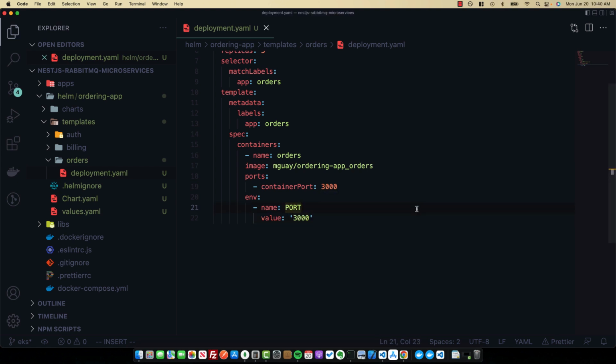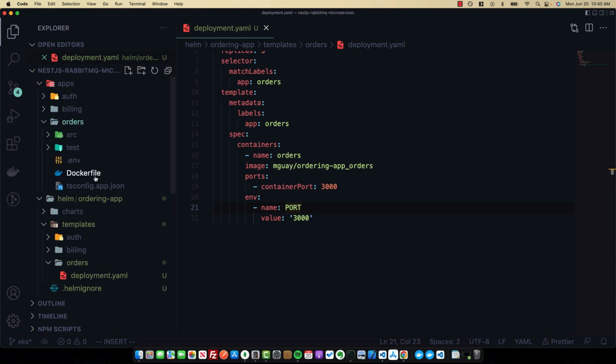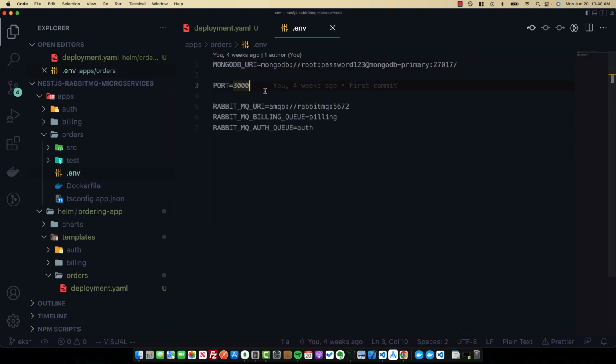Now we also have a couple of other RabbitMQ environment variables, and if we want to go actually and check in our apps orders .env file, we can see all of the environment variables that we need to inject here. Of course, we'll need to inject MongoDB and RabbitMQ URIs, but for now we don't have these running, so we'll come back to them later. For now, let's just go ahead and provide these queue names here in our .env file.